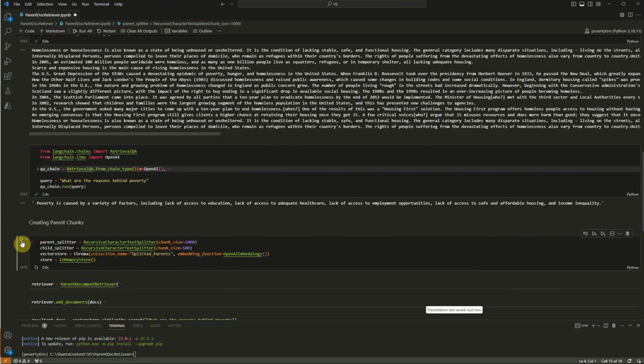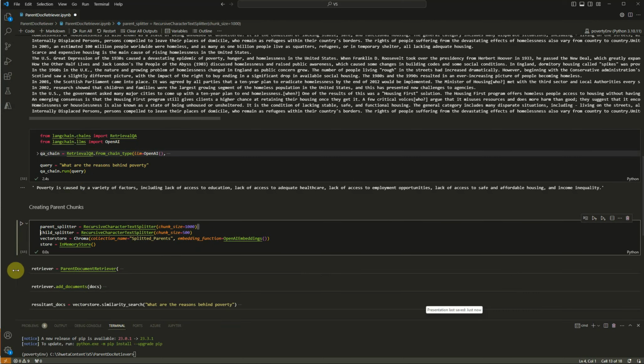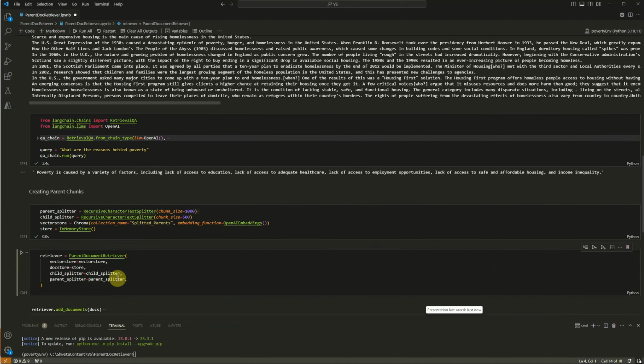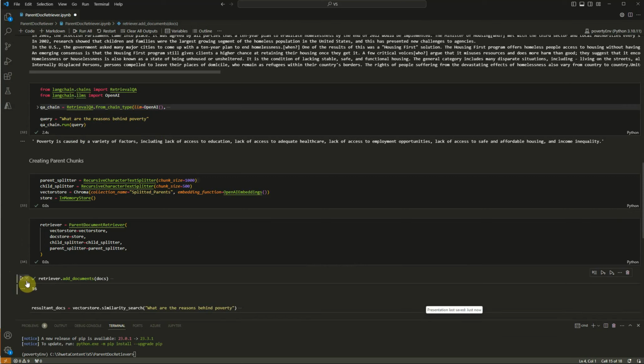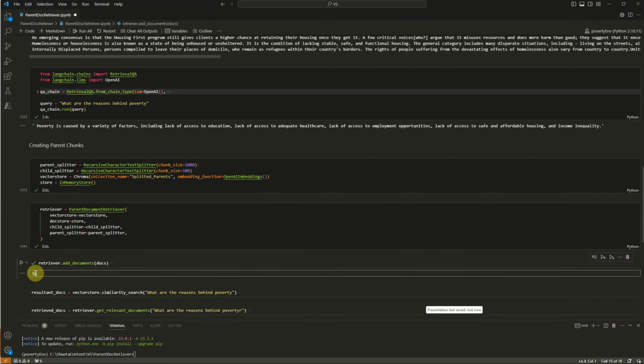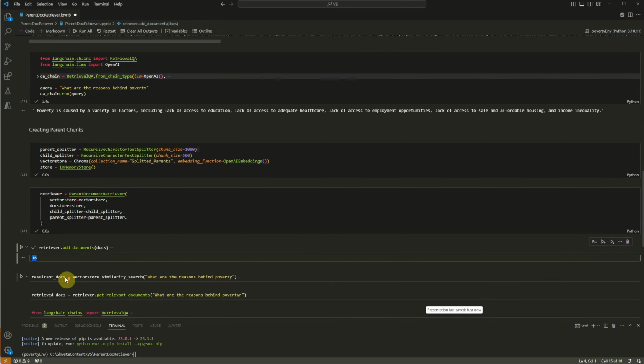If you look, the only difference in this code is the first line we are adding over here, and then the next difference is in the retriever. The way we are creating the retriever, we will be passing an additional parameter for the parent splitter. So let's run this one as well. Add the retriever, add the documents to the retriever. Here you can see that initially it was showing 4, but with this new approach we now have 16 documents, because now we have more chunks than what we had earlier.